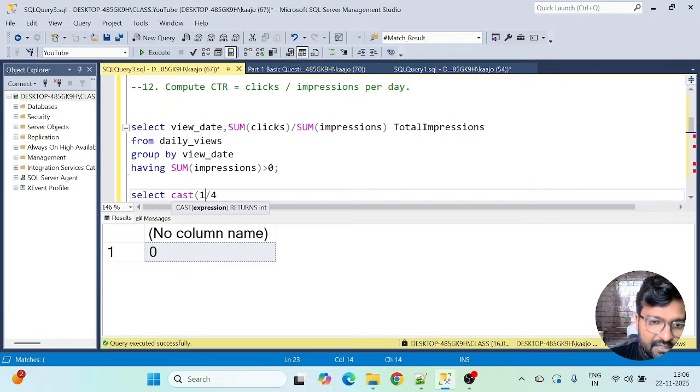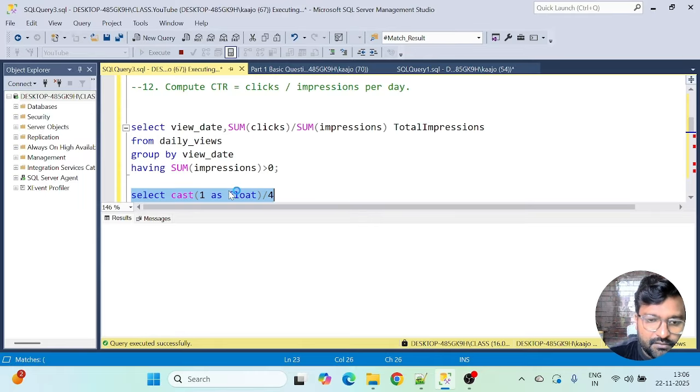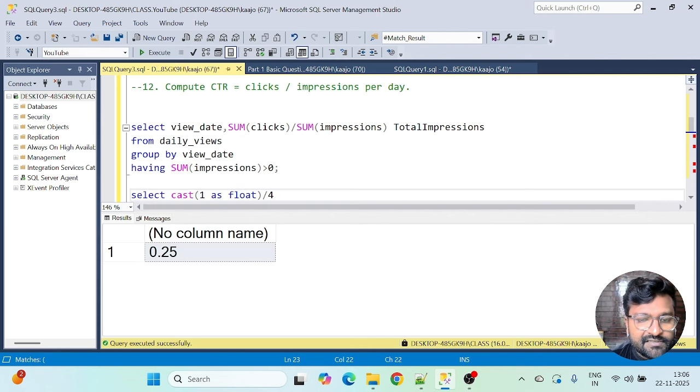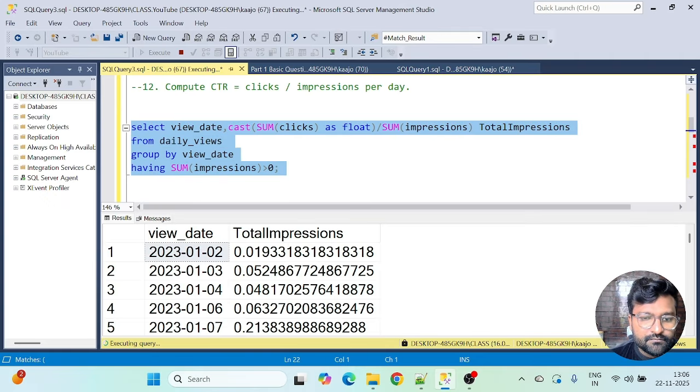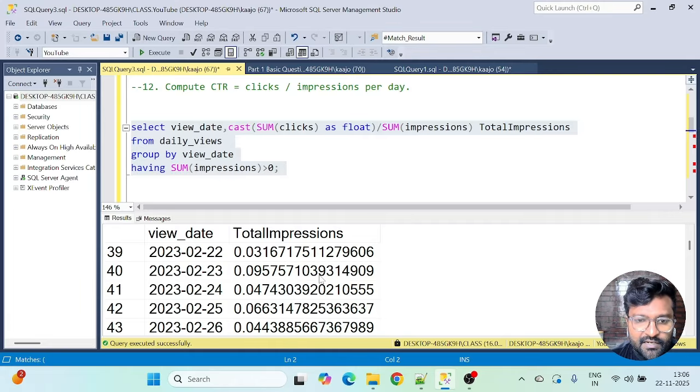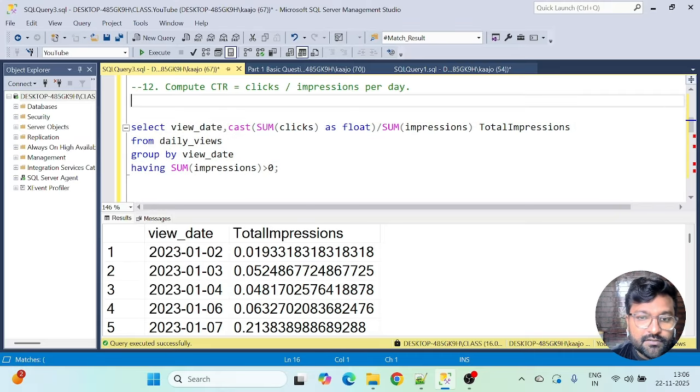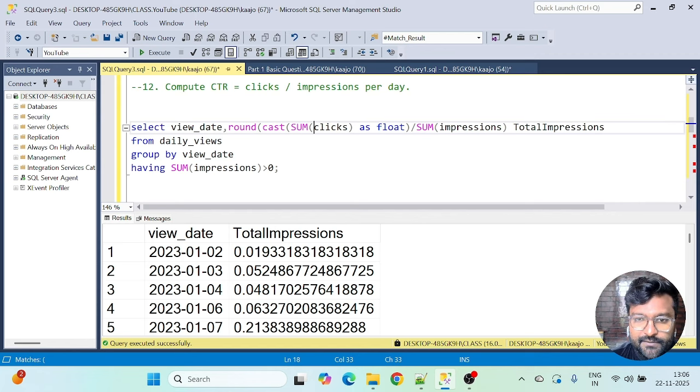We can cast our numerator as float. Float means decimal actually. Then SQL Server will understand that we are actually looking to get the float division. We do not simply want the integer division here. So that's what we will do here. We'll cast our numerator as float, so that it will show us the exact division results. Okay, so you see we have got this, and just to round it off because this really looks pretty weird, we can round it off, let's say up to 2 decimal places, right?